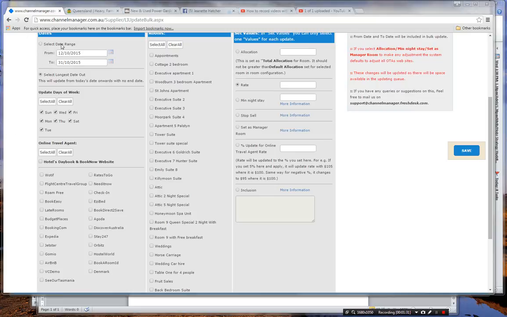After you've selected your date range, the next thing you can do is select the days of the week. Some people might want to do this just for say the weekends. They might find the weekends are busier, they might want a higher rate on the weekends, or they might want to have just a rate on for the quieter days of the week, and so you just go on there, or you just select all.